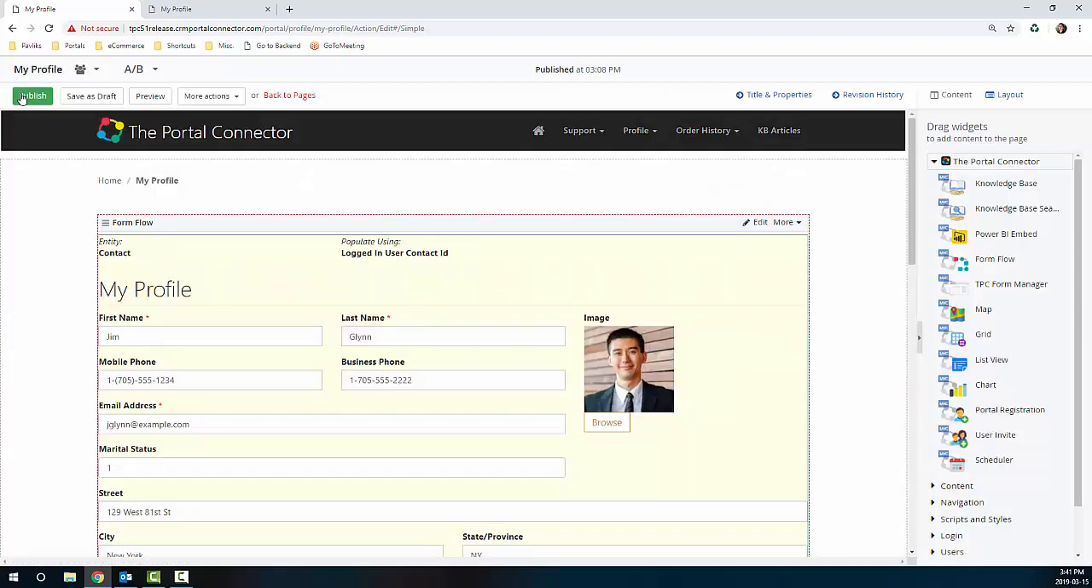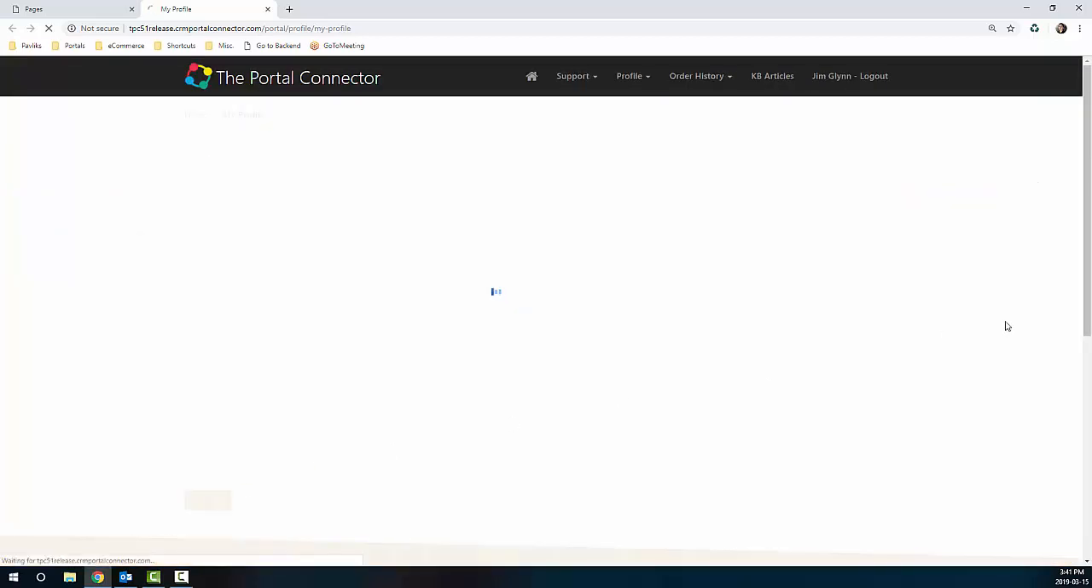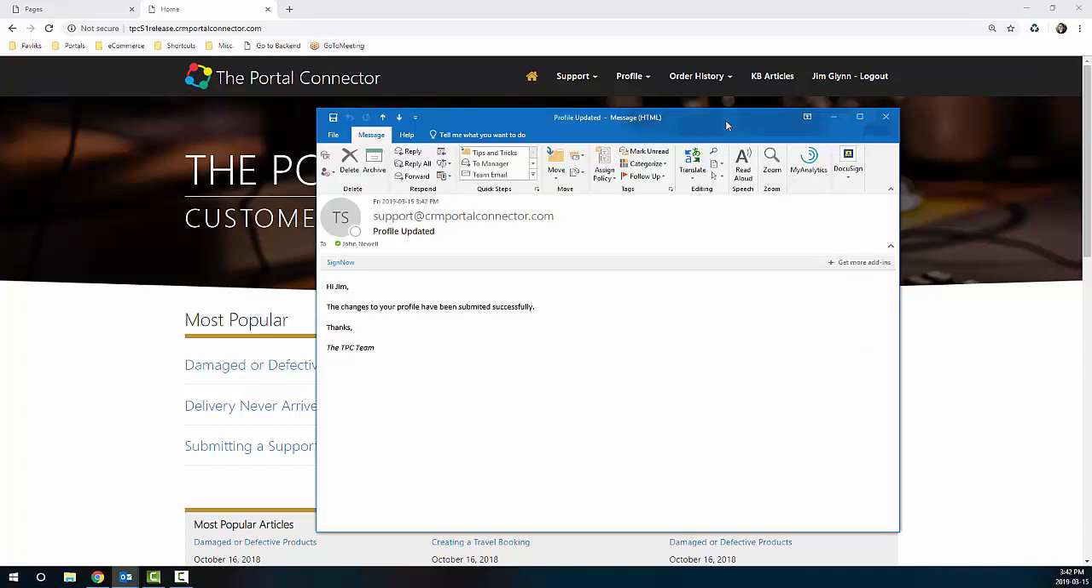We will publish our page and return to the front end of our portal. I can show our new flow in action by submitting our personal profile form, and while the workflow will be tricky to show the results of, I will receive an email to my personal inbox with the email we had set up and our user's name, so Jim in this example, displayed in the body of our email.